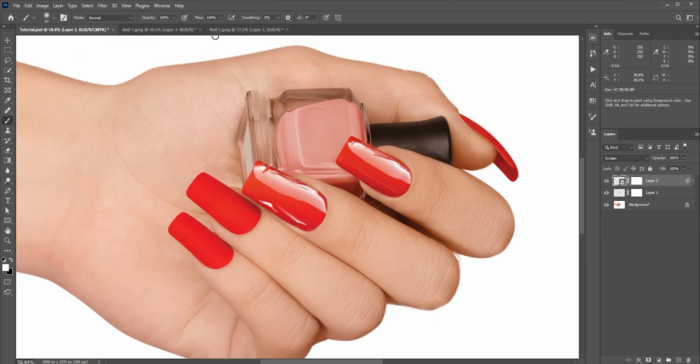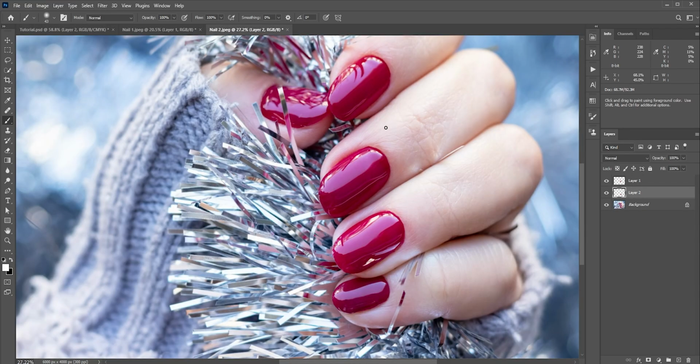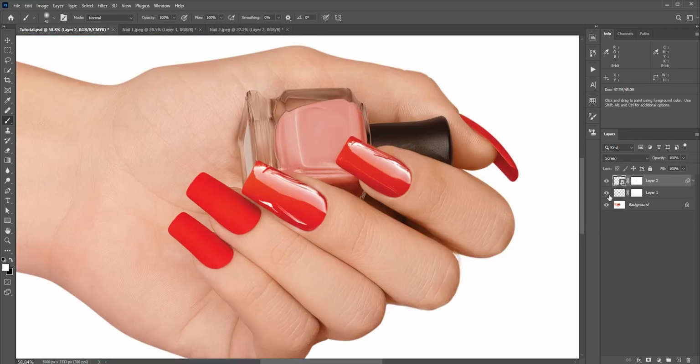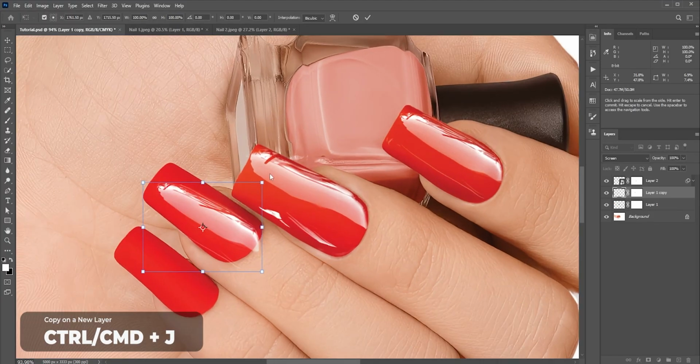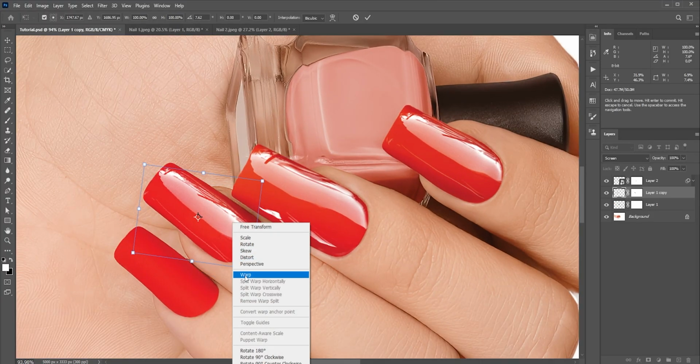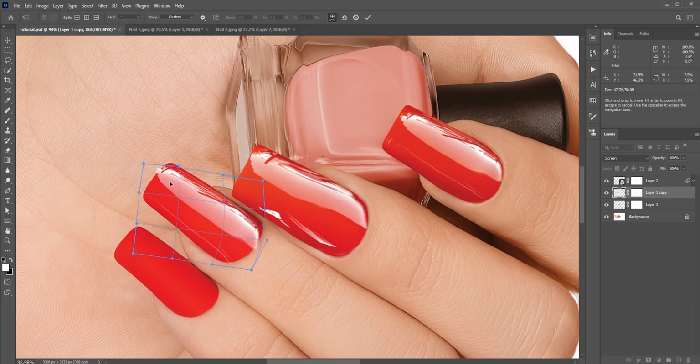Similarly, do the other nails. You can copy the other nails from this photo or you can just copy the same reflections. Press Ctrl or Command and J to copy a layer and then adjust it. Warp a bit so that it doesn't look the same.